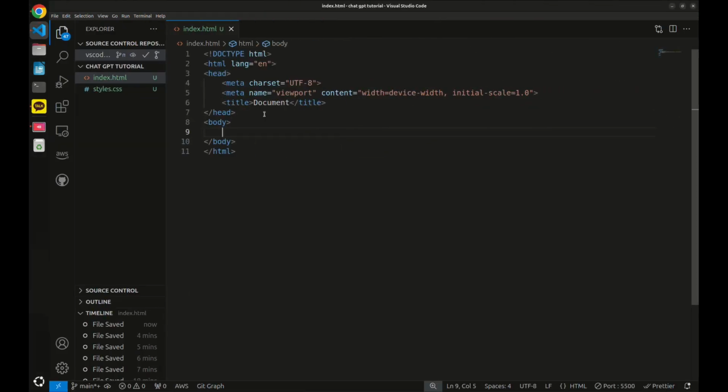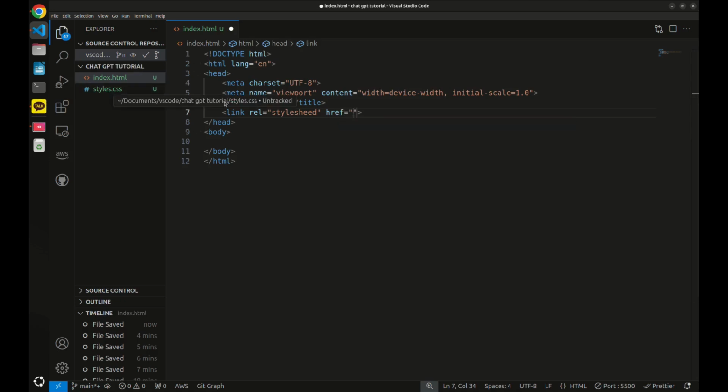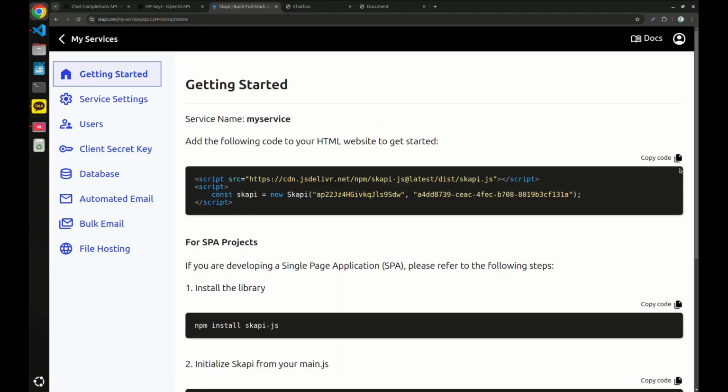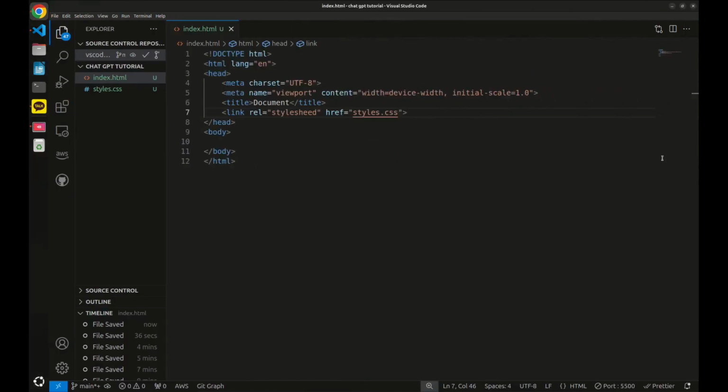What we are going to do next is first, we are going to link our styles.css into our file. We are going to do that by going to the head, we are using link, and the href should be the name of the file that we have. In this case, it's styles.css. Okay, and the next thing we need is our Skapi keys. So go back into your service in Skapi, into getting started, and copy your Skapi keys. You can also paste them in the head.